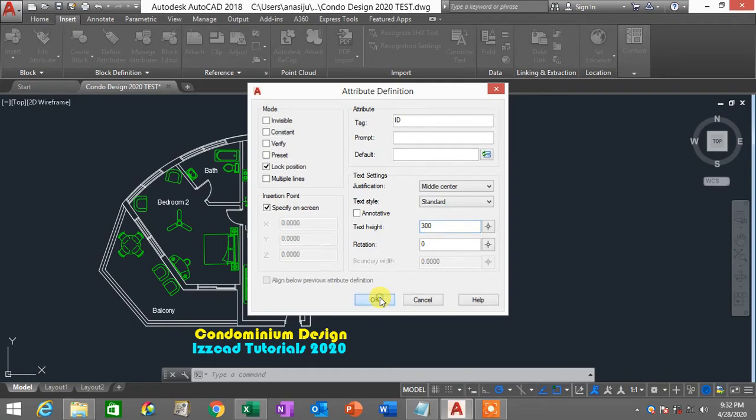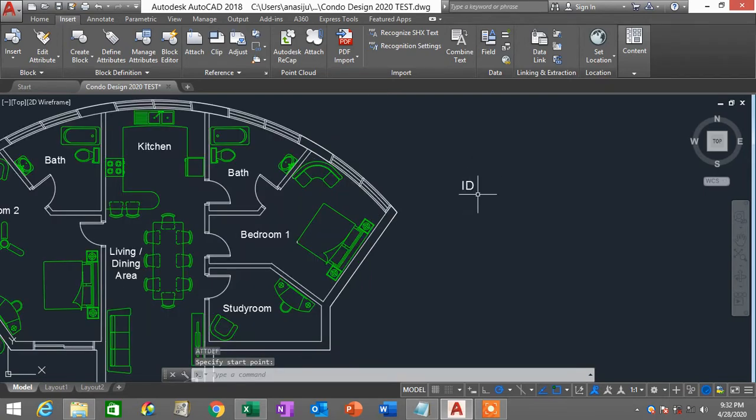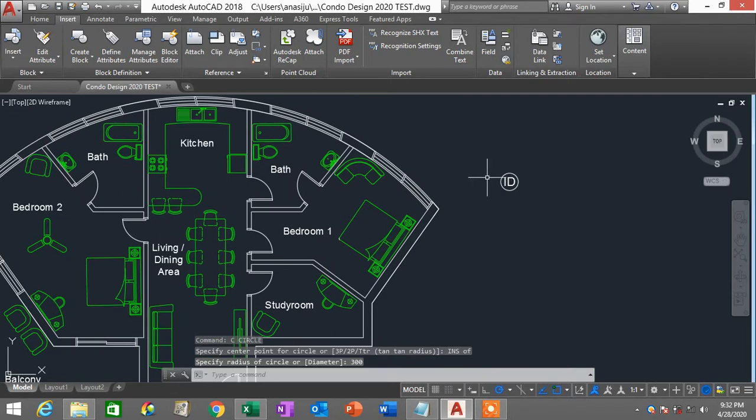Click OK now. We are going to put the ID attribute around here, and we are going to make it like a bubble for this ID attribute by using the circle command. We type circle, C, enter, and type INS for the insertion object snap, and snap it at the center here, and type in the radius as 300 mm. Press enter.